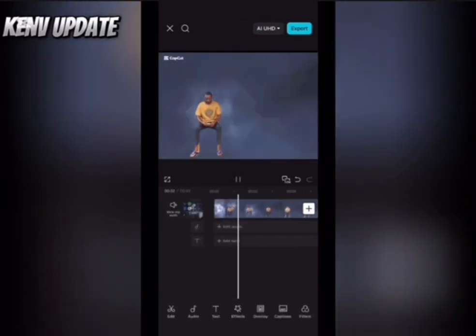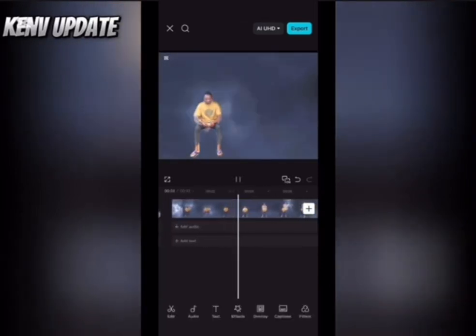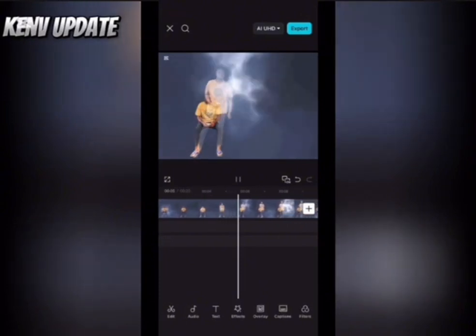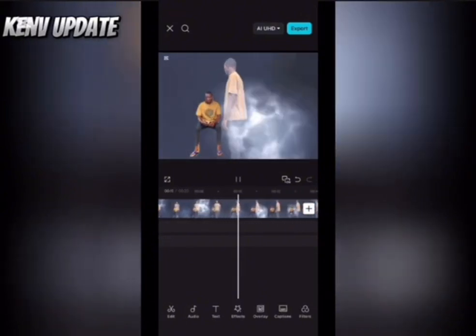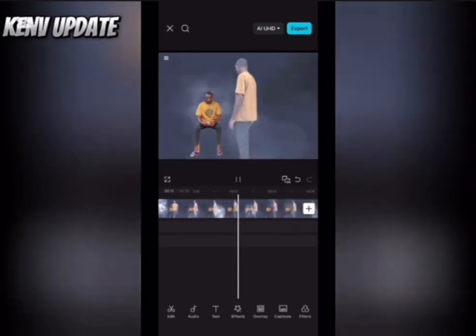So at this point, we are going to be playing the video from the beginning. So at this point, this video is ready. Remember to add your sound effect, your light effect, and every other effect. After adding them, you export your video to your gallery.